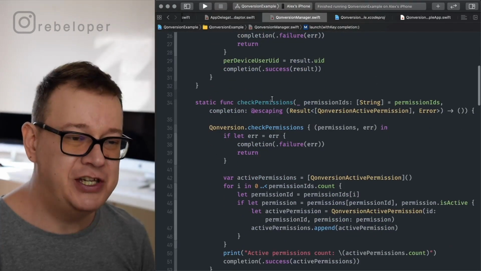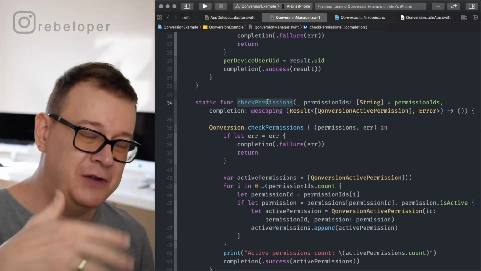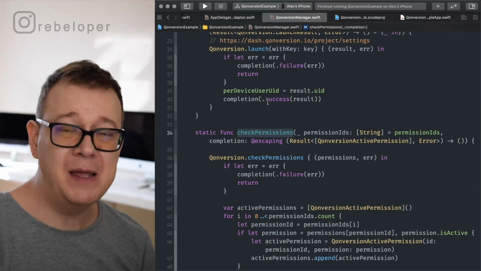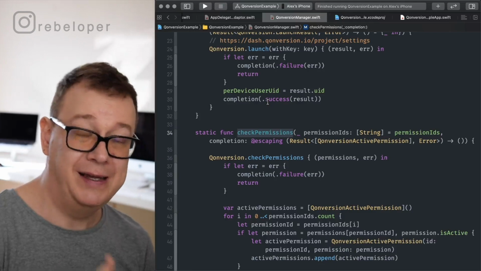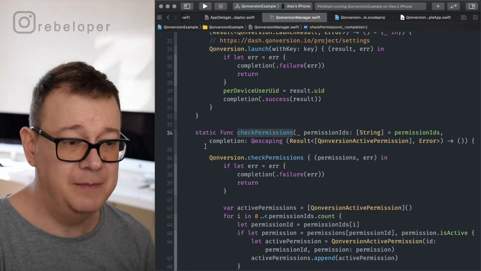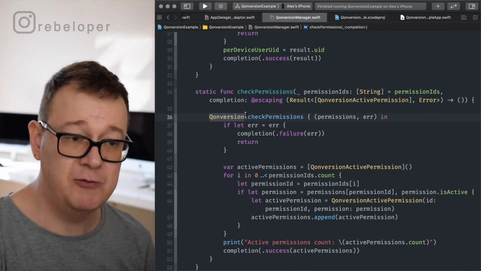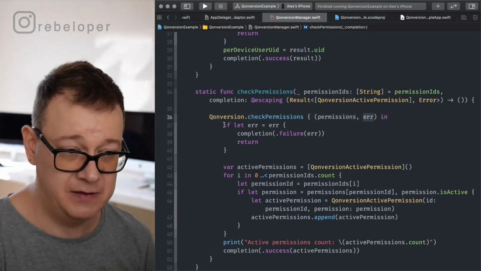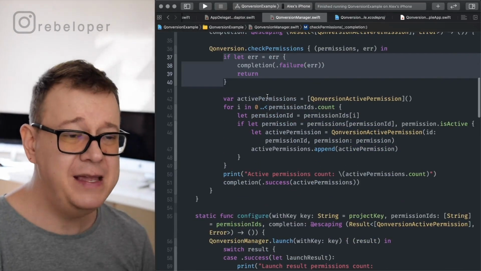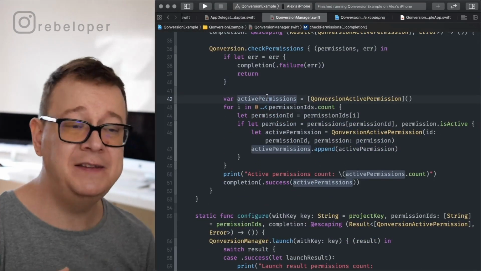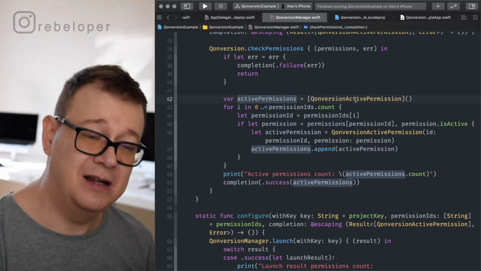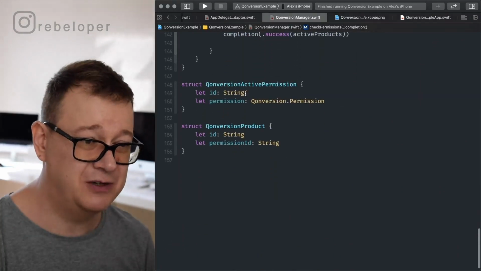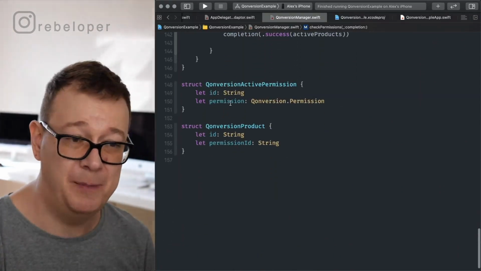I just want to do one extra step here, and you will understand why. That extra step is check permissions. You want to check all of the permissions after you have launched Qonversion, because maybe then you can have some logic to enable or disable the premium. And again, we are using the Qonversion framework, check permissions. We are getting back a permissions list and an error. Of course, we handled the error. And here I'm creating an active permissions list. Now again, this is the last one that I have created. The Qonversion active permission is the one struct that I have created. Again, it has an ID and the permission.